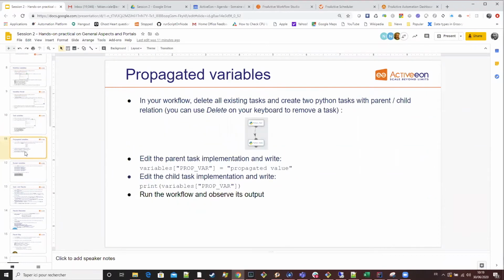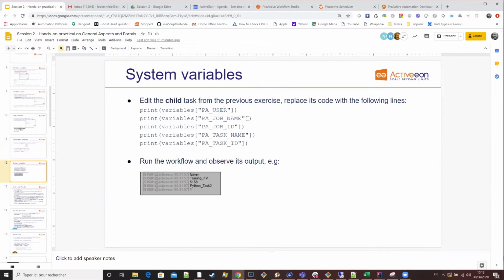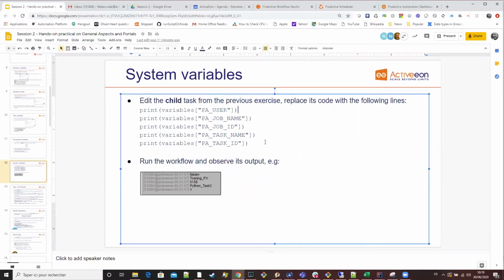So we have seen that we are able to create variables dynamically in one task and propagate its value to a second task. And now what we are going to look at is what I call here system variables. System variables are variables which are defined automatically by ProActive, which are not user variables, but which are basically ProActive kind of variables.